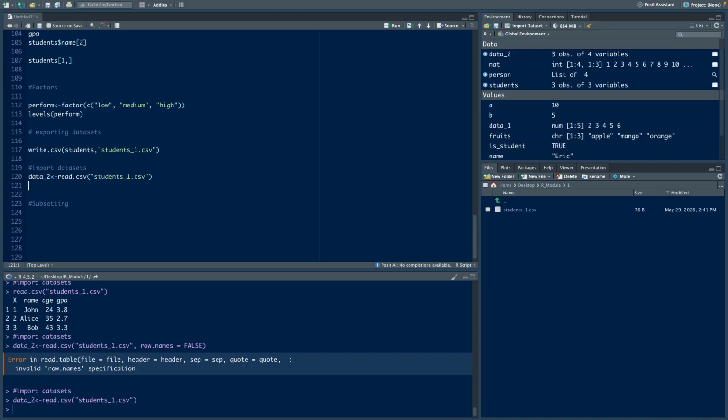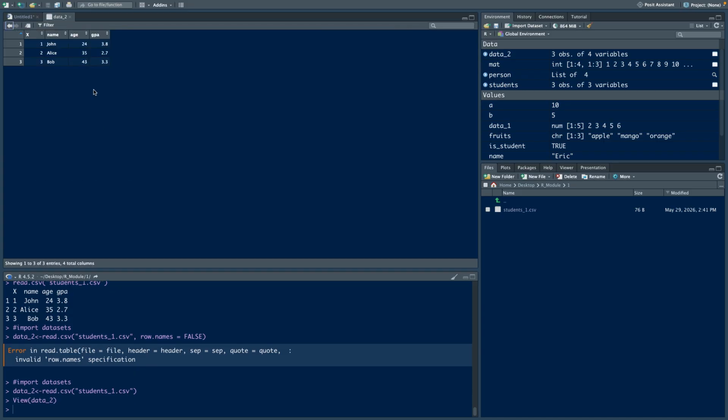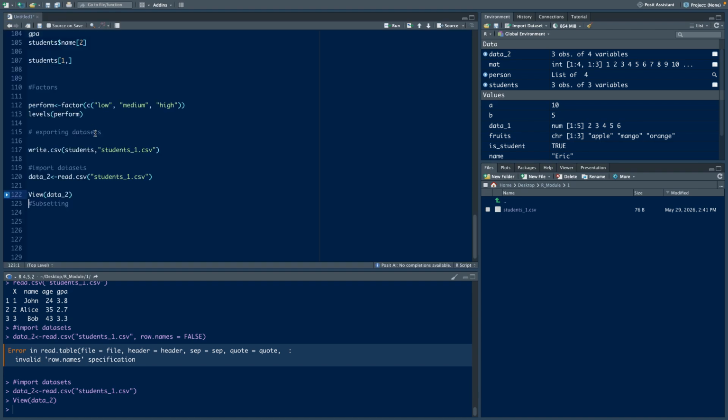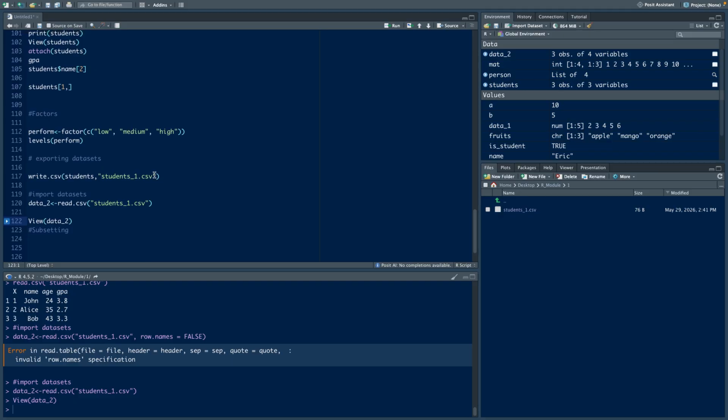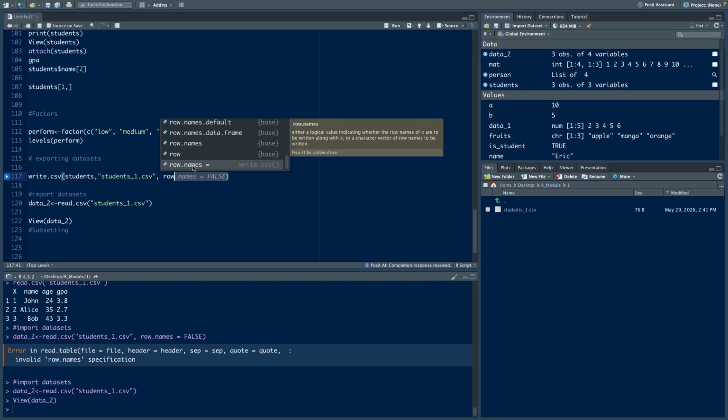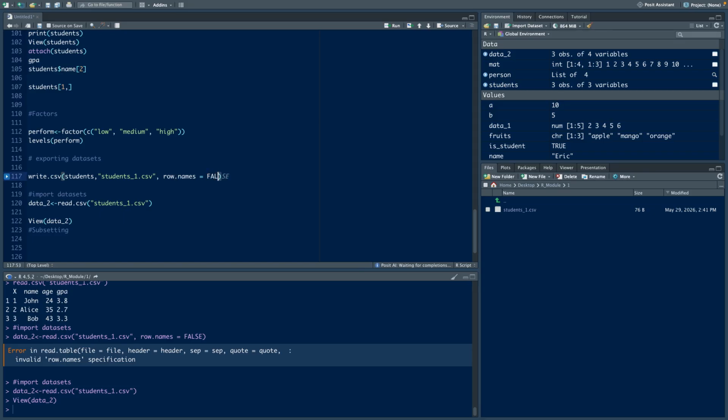Okay, let me view this. So let me view what data2 is. Let me just view it. So data2. So this X here, okay, let's try to get rid of it. So students, let's go back. Let me do that with our exporting. Once we're exporting, let me not export that so that we don't find challenges when we are importing. So I'm saying you should omit that.